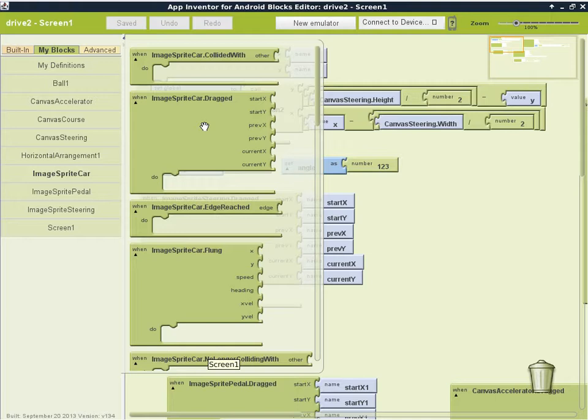Well, x1, y1 is fairly easy because it's the current x and current y of a drag event. So this is basically our current x and y. Oh, I take it back. I'm sorry, I confused myself. This is not the current x, y. This is current x, y, the actual location of the touch. What about x1, y1? It's basically sprite dot x and sprite dot y, sprite being the name of the sprite itself.